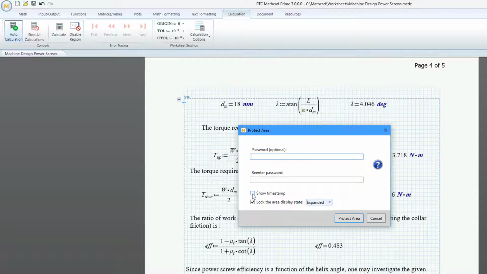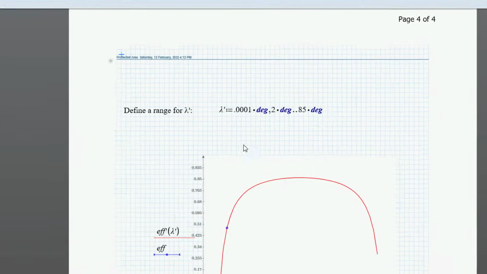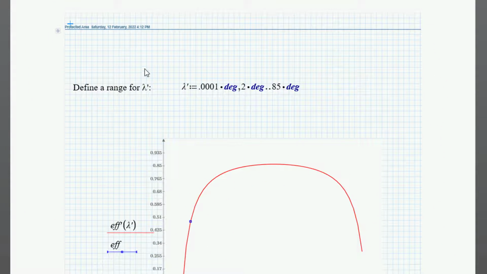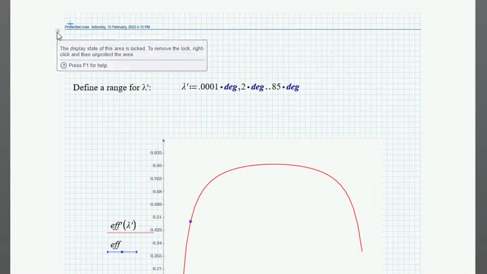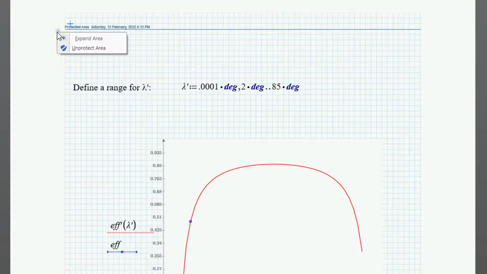You can also add a timestamp for protecting it. And then you also have this option here to lock the area display state. So right now it is going to be expanded on the sheet, but you could collapse it as well. And then I will choose to protect the area. You can see when it was protected. So you can see that this area is in the sheet and when it was protected, but you aren't able to affect it. Now, let's say I no longer want it to be protected.